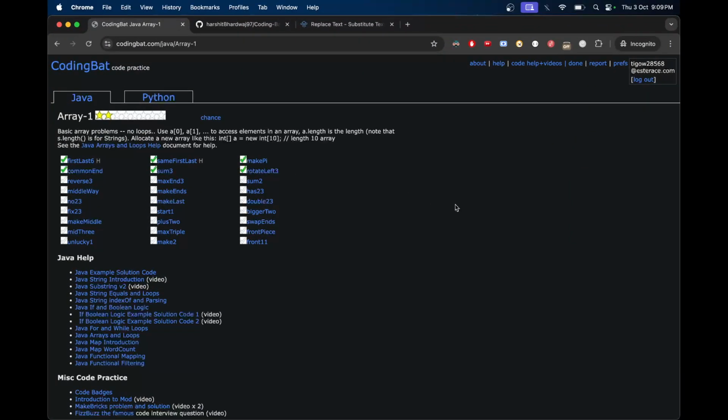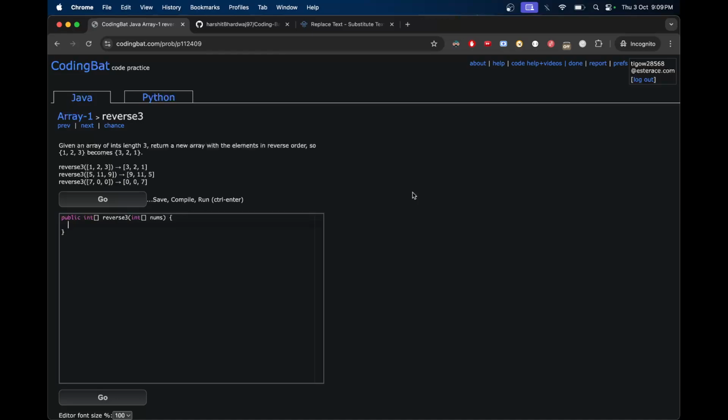In this video, I will be solving the reverse 3 problem of the Array-1 section. Here is the 5 seconds break for you to pause and attempt this problem on your own.